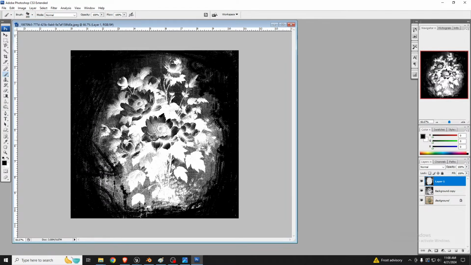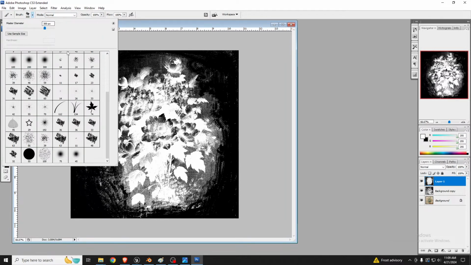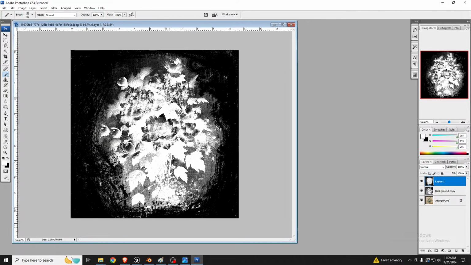Let's see, so that's the diameter. All right, and I'm going to try and paint a little bit of white here where the petals are. Maybe a little bit around here. This is probably not the best brush now that I'm looking at it. I wish it had a way to do like... okay, that's a little bit better, I think.